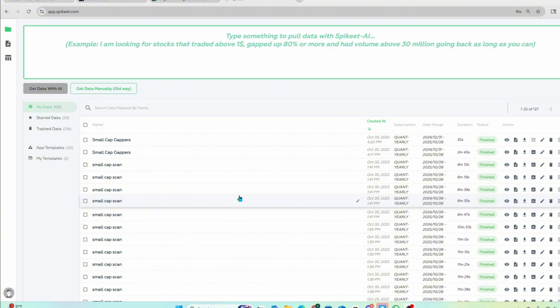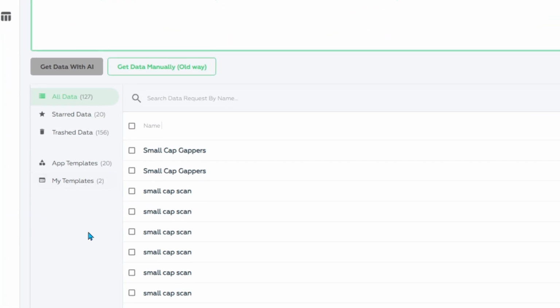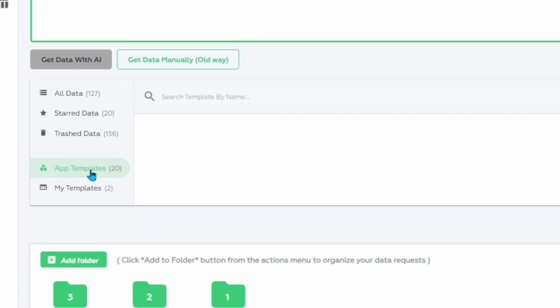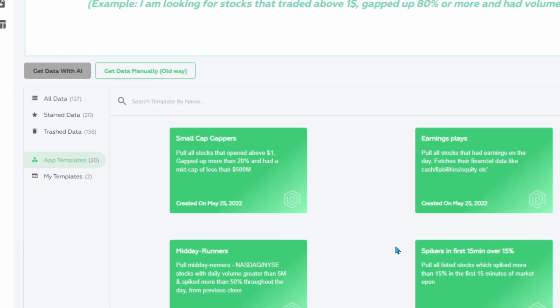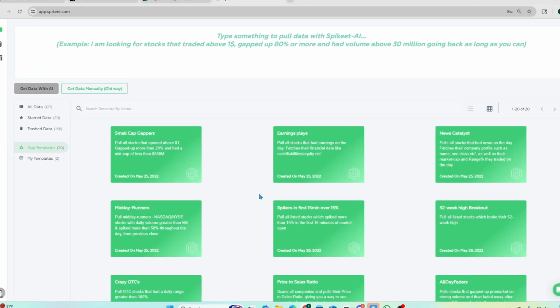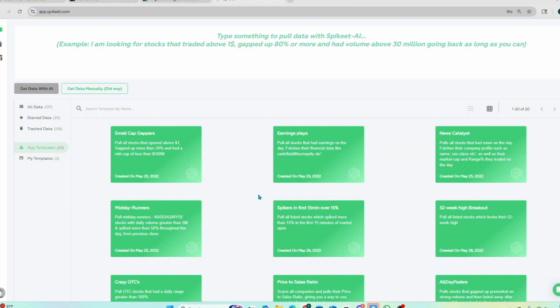This is the main page, as you all know. On the left-hand side, you're going to see a list of options. We're going to head over to the app templates section. You'll see we've got ready to go scans like small cap gappers, earnings plays, news catalysts, midday runners, and more. You can use the scans as is, or you can use these templates to build from.